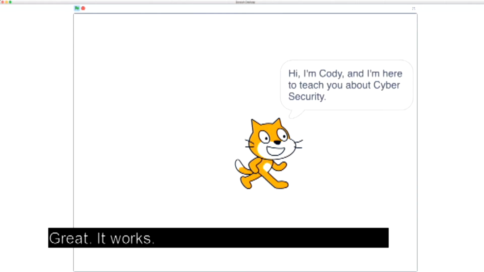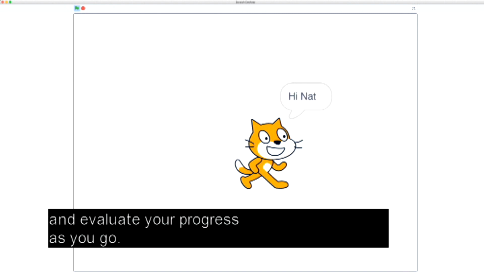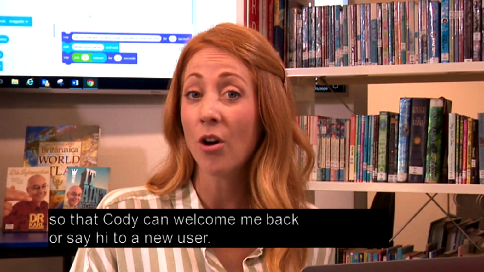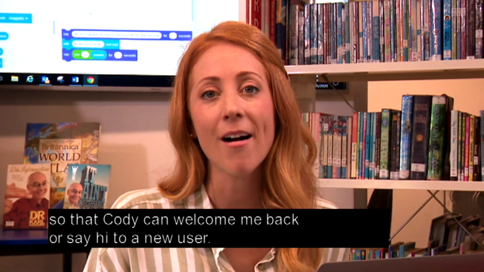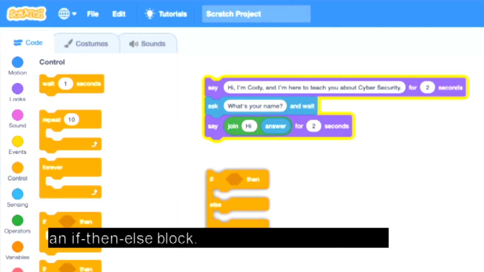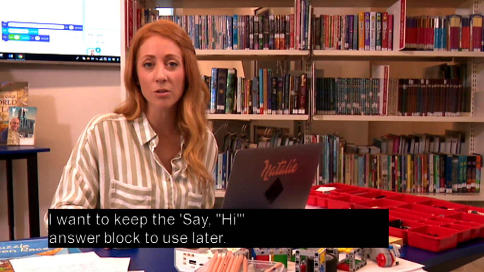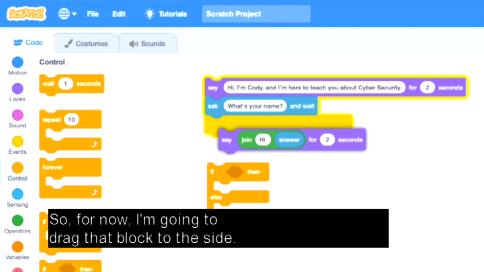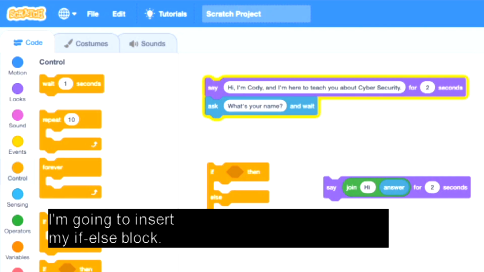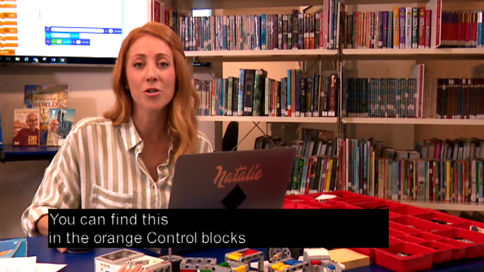Great, it works. It's always a good idea to test your code and evaluate your progress as you go. Now would be a good time to use a branching statement so that Cody can welcome me back or say hi to a new user. I can do this by using an if, then, else block. I want to keep the say hi answer block to use later. So for now, I'm going to drag that block to the side. After the ask block, I'm going to insert my if else block. You can find this in the orange control blocks.